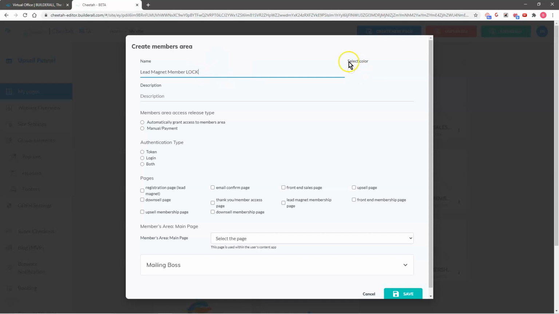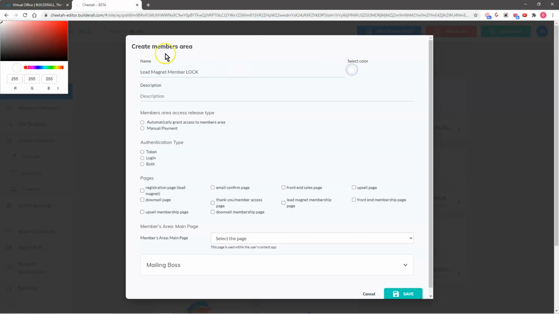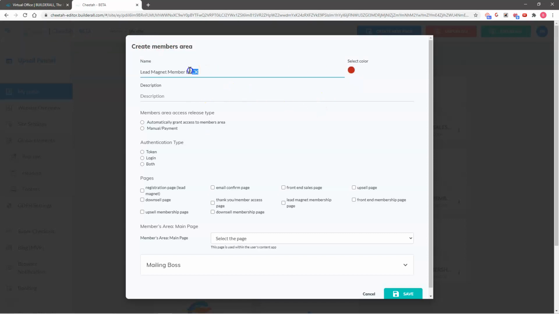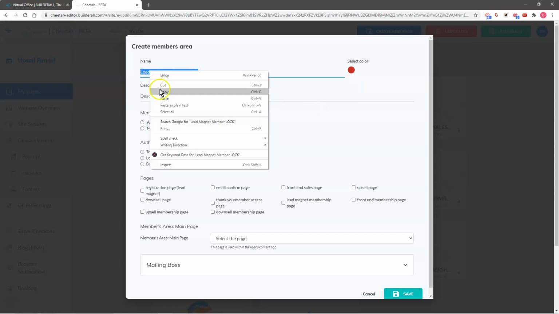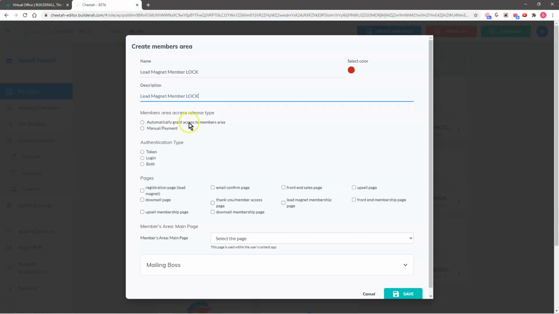Okay, so now we need to select the color of our lock. So we can do that by clicking here and we'll just choose a color. So let's just go ahead and choose red. We can also just add this as the description. And now we need to choose how do we want to release this page, okay? So we have two options. We can automatically grant access to the members area, or we can release the page manually or upon payment.